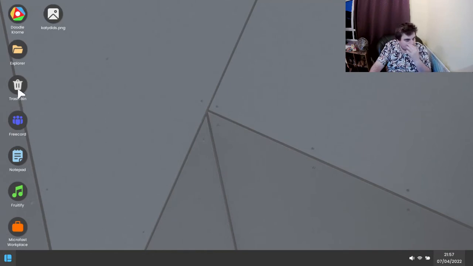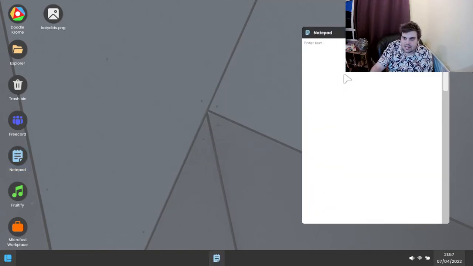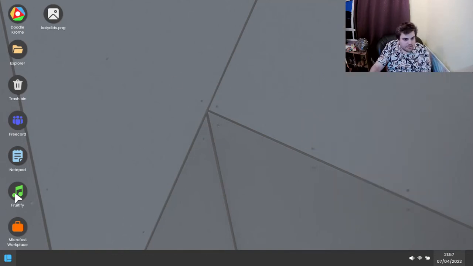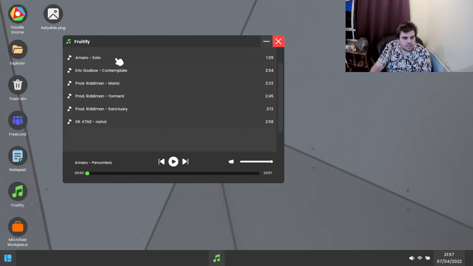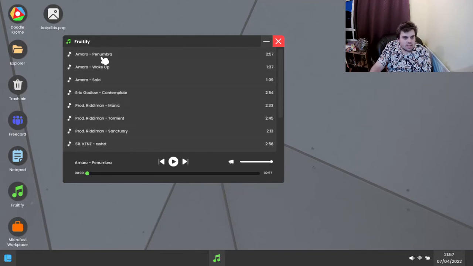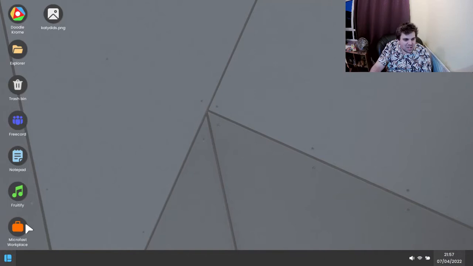So we've got Doodle Chrome, we've got Trashbin. Let's see what's in Trashbin. Oh, nothing. Notepad. Oh, I'm guessing we'll put our notes in here. Okay, yeah. Fruitify. Oh, that's pretty. Okay, I don't want to. I'm assuming it's free. Microfast Workplace. I'm so confused. I can say Microsoft Work. So, corrupted file. Oh, everything's corrupted.